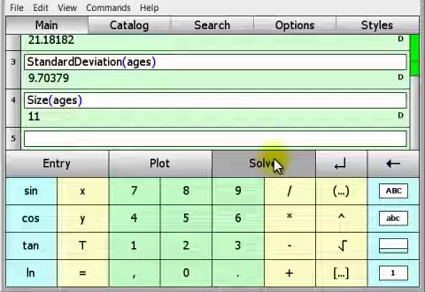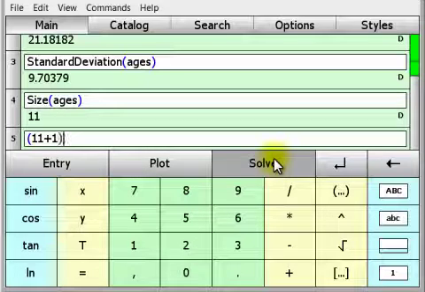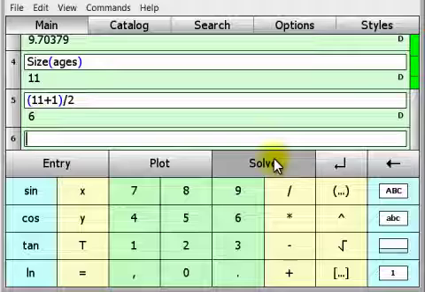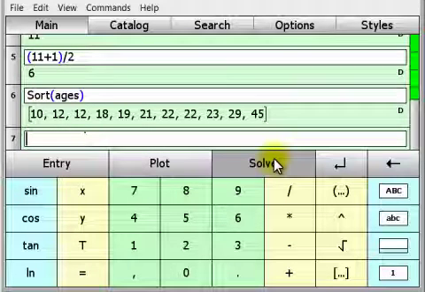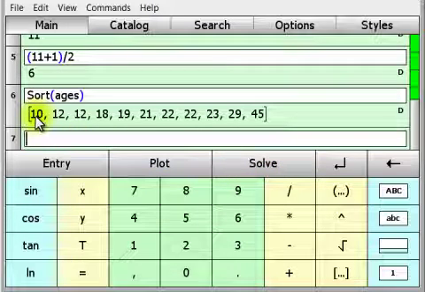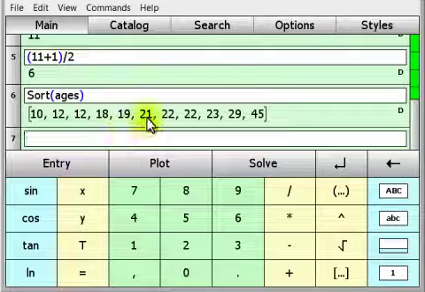Okay, there's 11 elements in the list, which means that I need to be looking at the 11 plus first divided by 2 element in the list. So I need to count over to the 6th element in the list. Alright, well in order to do that, I need to sort the list first. So remember our sort command. You can simply type in sort ages, and that will sort the list, and then I just simply need to count the 6th one. So 1, 2, 3, 4, 5, 6.